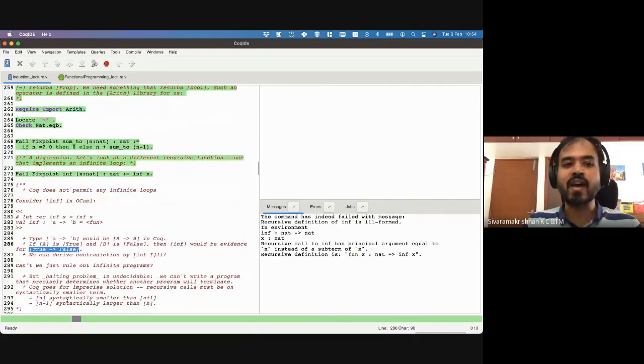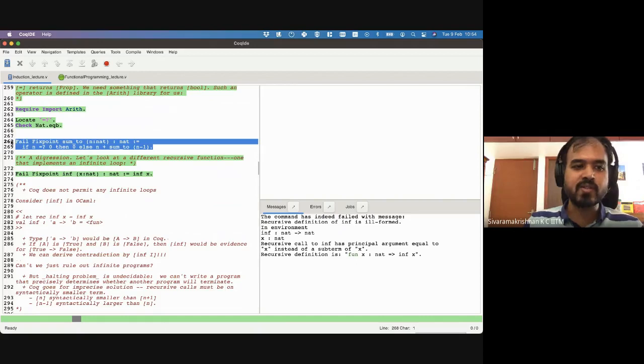So you might ask, okay, this program is certainly bad, I want to rule it out. Why do I rule out this program? In general, this is an undesirable problem. This is the halting problem. We can't write a program that precisely determines whether another program will terminate. We know this is undesirable, so we can't do this.